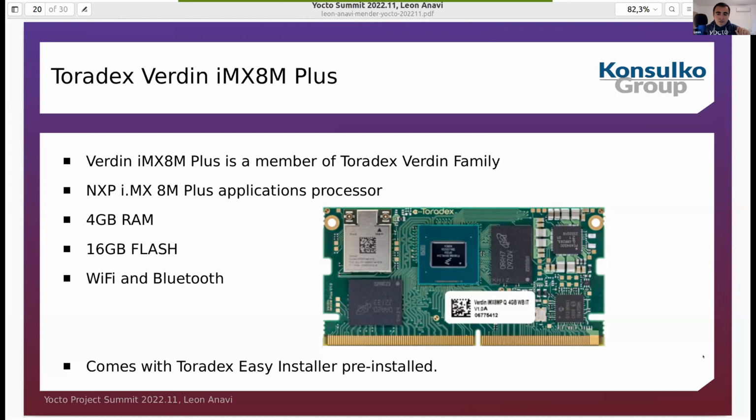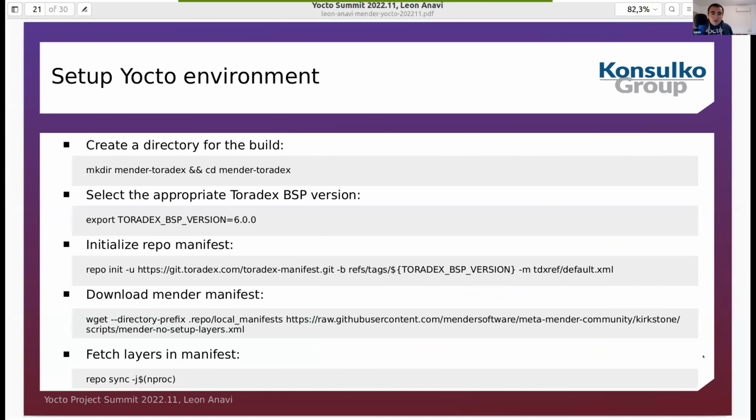One very specific thing about Toradex is the so-called Toradex Easy Installer. It comes pre-installed on all the Verdin systems on a module. Now, let me share with you the exact steps of how to build a simple Poky image with Mender for this hardware. These steps are available online in Mender resources.